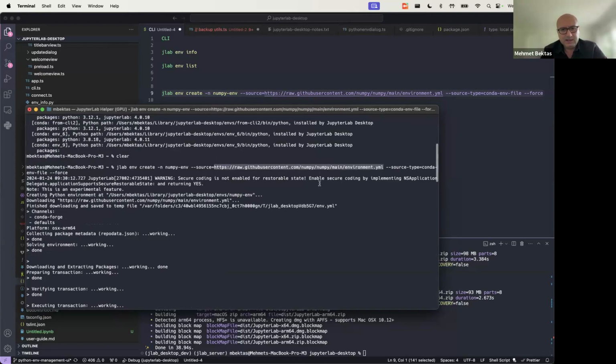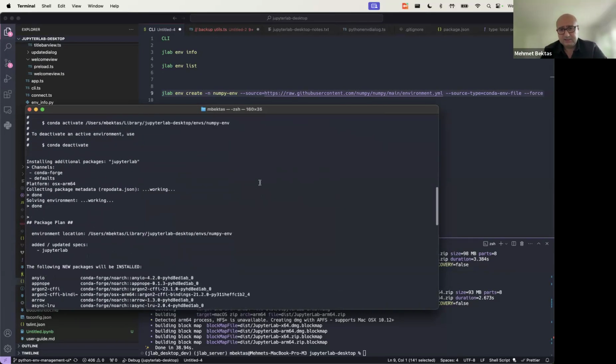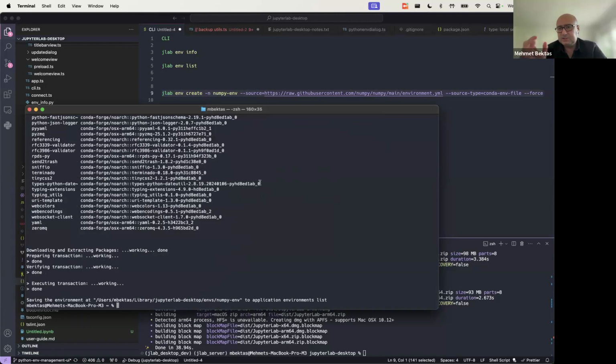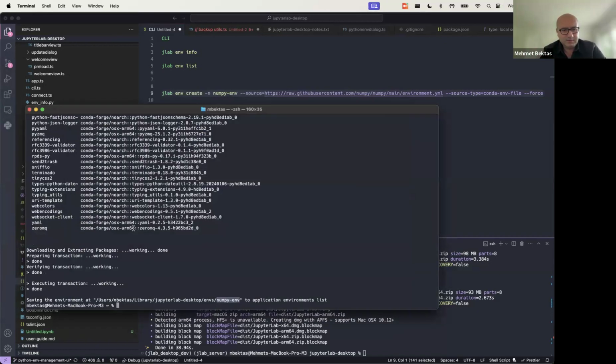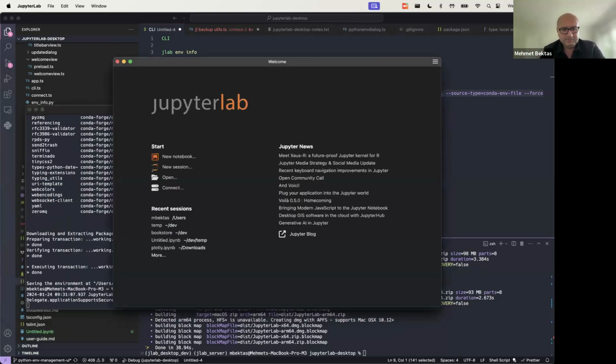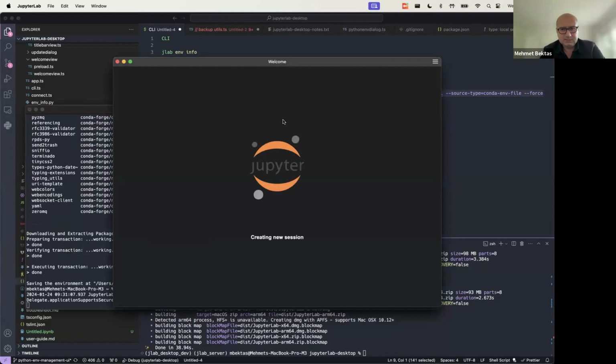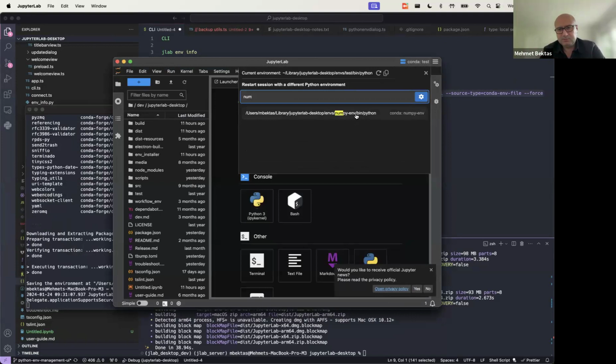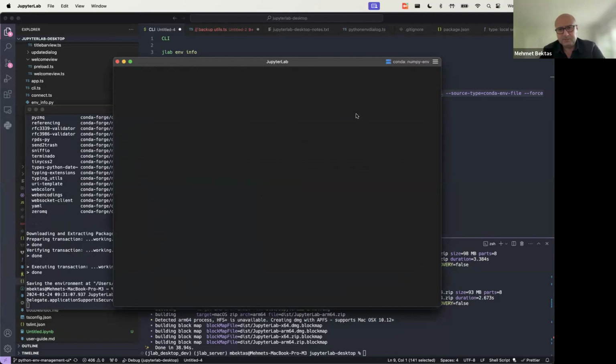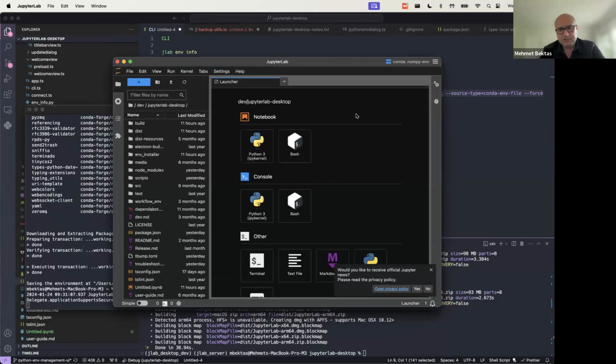on the internet. And on top of that, JupyterLab Desktop will always add the JupyterLab package. It will make sure that the JupyterLab package exists, so it is compatible. So you can see this environment numpy-env is created, and it is already integrated into JupyterLab Desktop. And next time I launch JupyterLab Desktop, it will be available for me. So let's test it. So this is the environment we created from the CLI, and voila, it works.